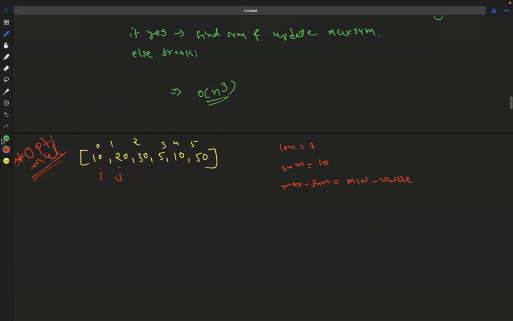Okay, now let's do the traversal part. My i is here, j is here. Now I'll go to j, checking if j is greater than i. Yes, the element at index j is greater than the element at index i. It means this is an increasing subsequence.